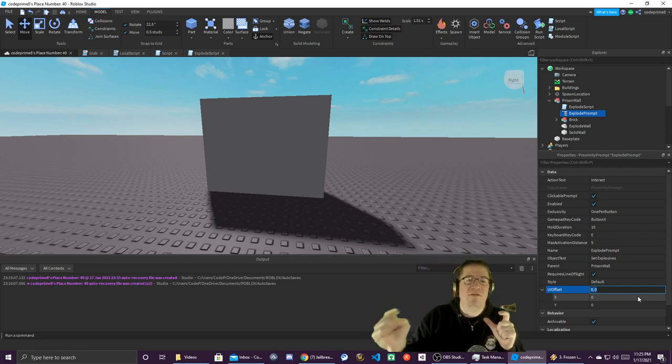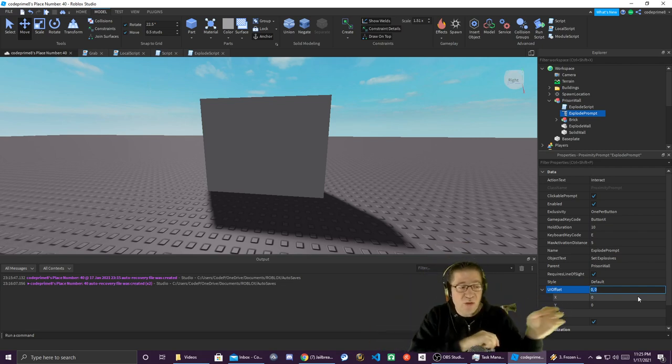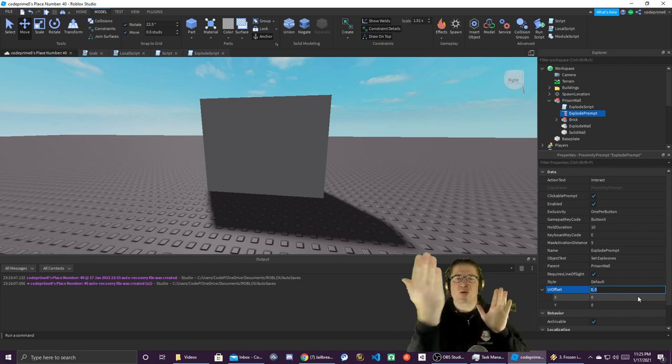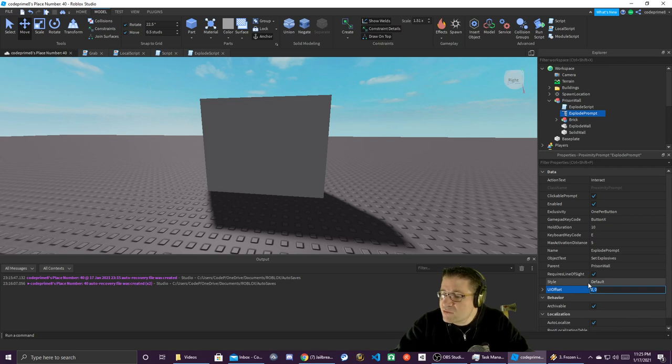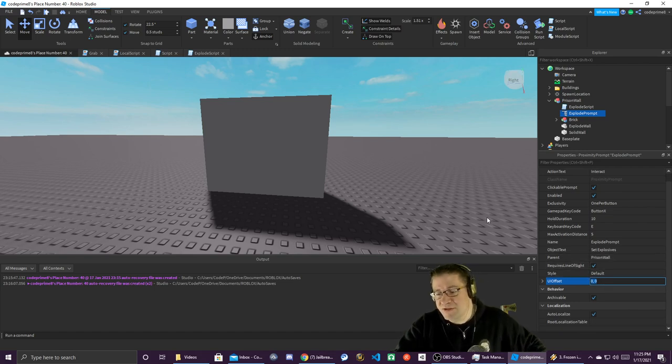The UI offset: how far off from center, or how low, how right, how left do you want this? It's in a UDim2, which is a two-dimensional XY coordinate. Because there is no Z coordinate, it's only left and right, up and down on the screen. How far away or close up it is doesn't matter. It'll always be the same size unless you change it inside that custom, which I was talking about earlier, which we're not going to touch.